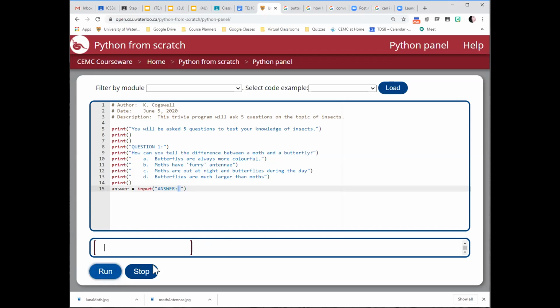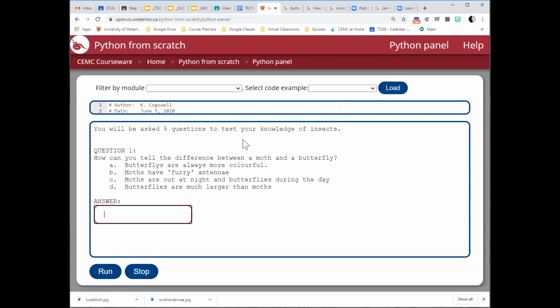So what will this look like? We'll run this, and now it looks like this. Answer. I'm going to type in, I don't know, A. End of program.